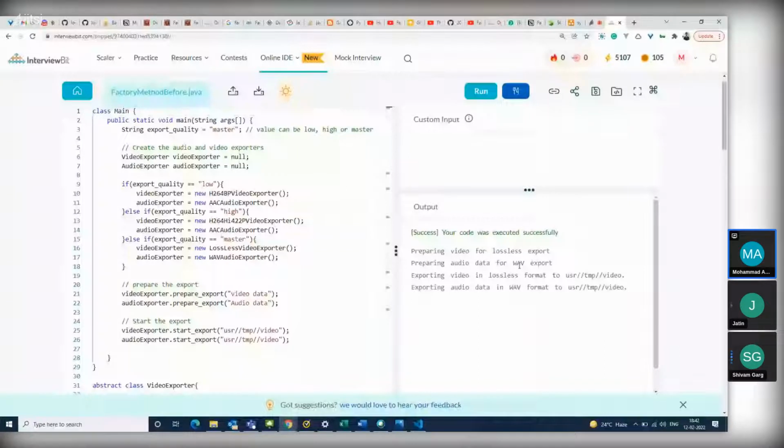Yes. Any questions around it? From here we'll just move to how to extract out this code creation part that we have in the client. We'll just delegate it to a factory.